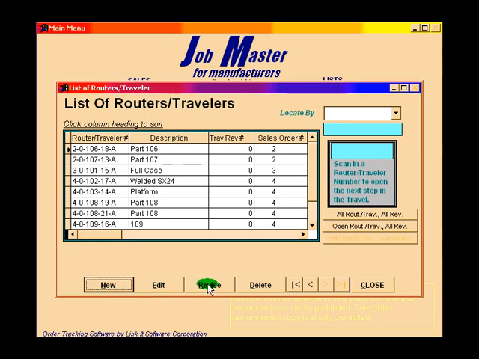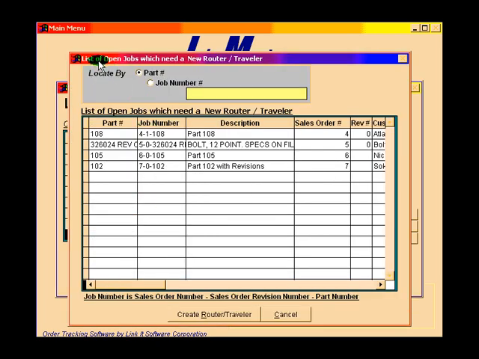To illustrate all the features of a shop traveler produced by JobMaster, we'll take a look at one that's already been filled out. However, before we do that, I'm going to click on the New button here to show you how a new shop traveler is originated and created. Clicking on the New button takes us to this screen, the list of open jobs which need a new router traveler. This screen ensures that no job from an approved sales order which has been entered into the system is going to fall through the cracks and not get into production.